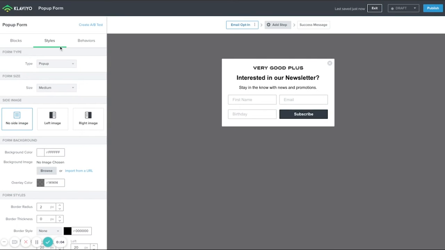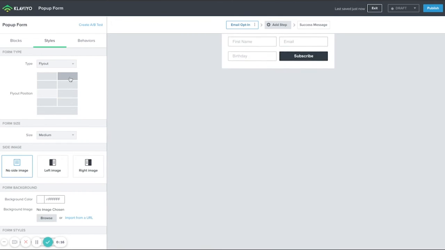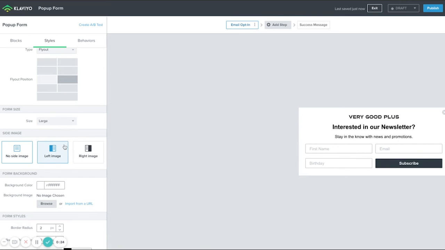Styles allow you to adjust some of the global settings for the appearance of the form. You can change the type of form and convert it into a flyout or embed form. You can update colors and other aspects you want to dial in on the form.